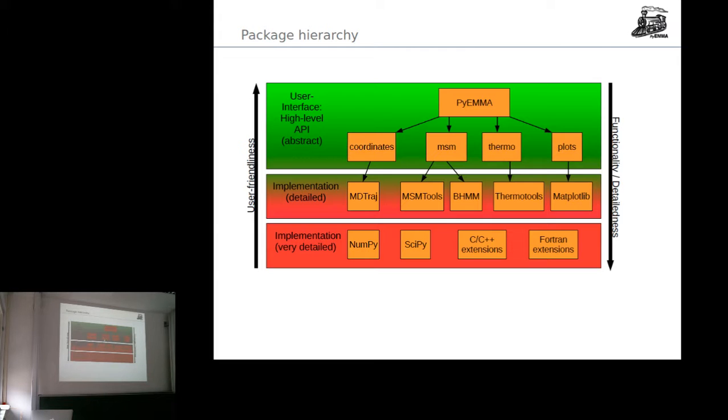In the MSM package, you find all of the Markov state model related algorithms like estimation and analysis. In the thermo package, if you work with trajectories at multiple thermodynamic states, you can do the analysis here, and the plots package is for convenient calls to visualize results you get either from here, here, or there.